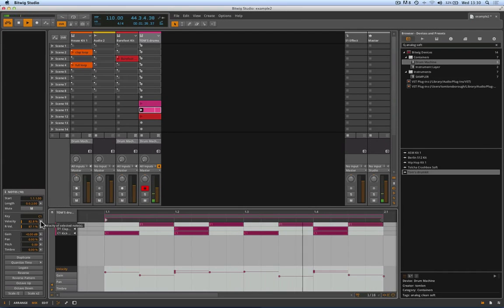I just want to introduce the idea of histograms in Bitwig. So this gives me the average velocity of each note. That's 82%, obviously out of 100. The mean is another word for the average.